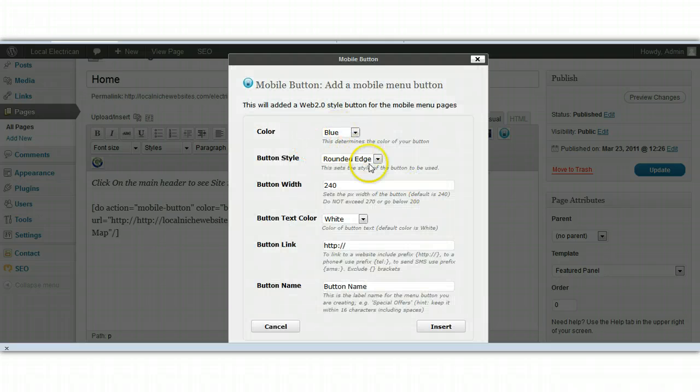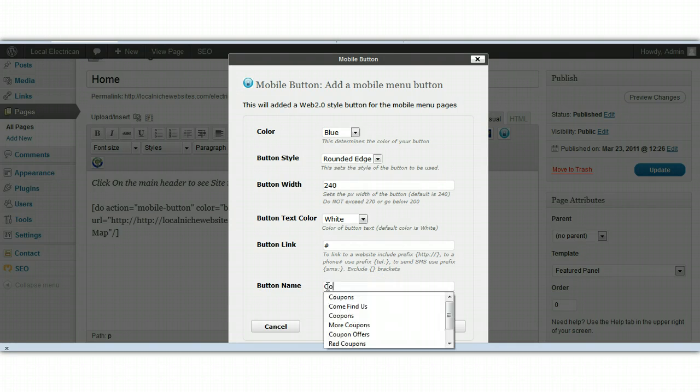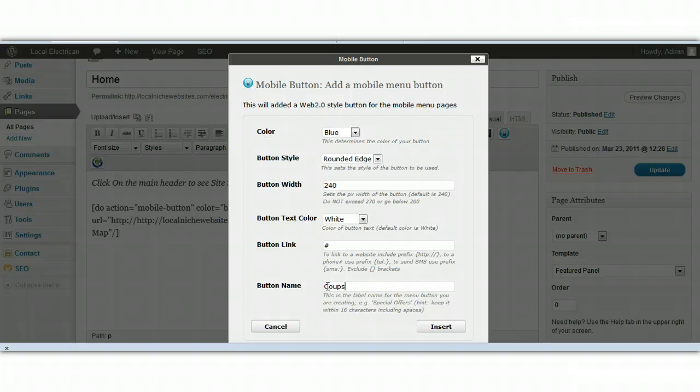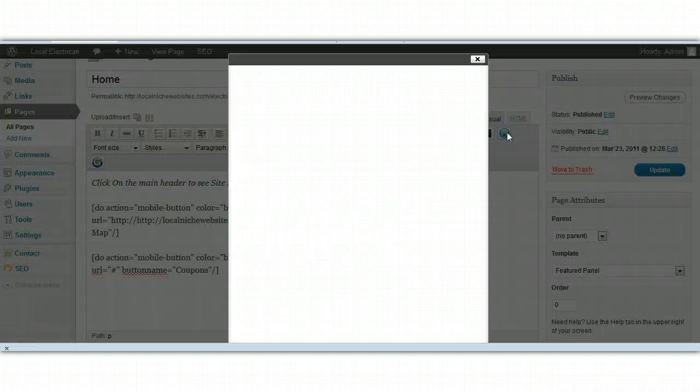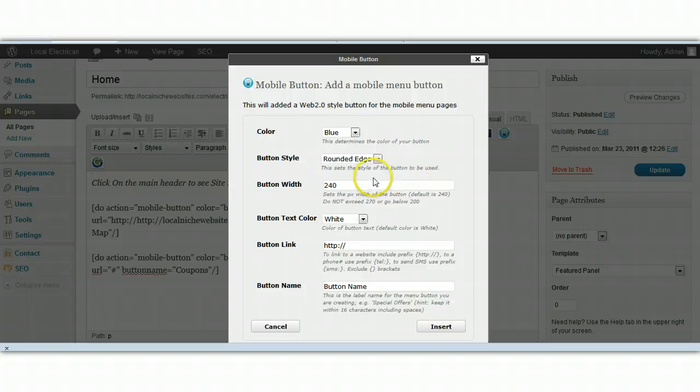Okay, so this one, rounded edge blue, let's stay with that. Button link, we can send it wherever we want to send it, but in this case I'm just going to send it in a circle, and we can say coupons, coupons, if I could spell it, good. Okay, and insert that one. And just to show you a little bit of variety, why not? Not that you do this in real life.